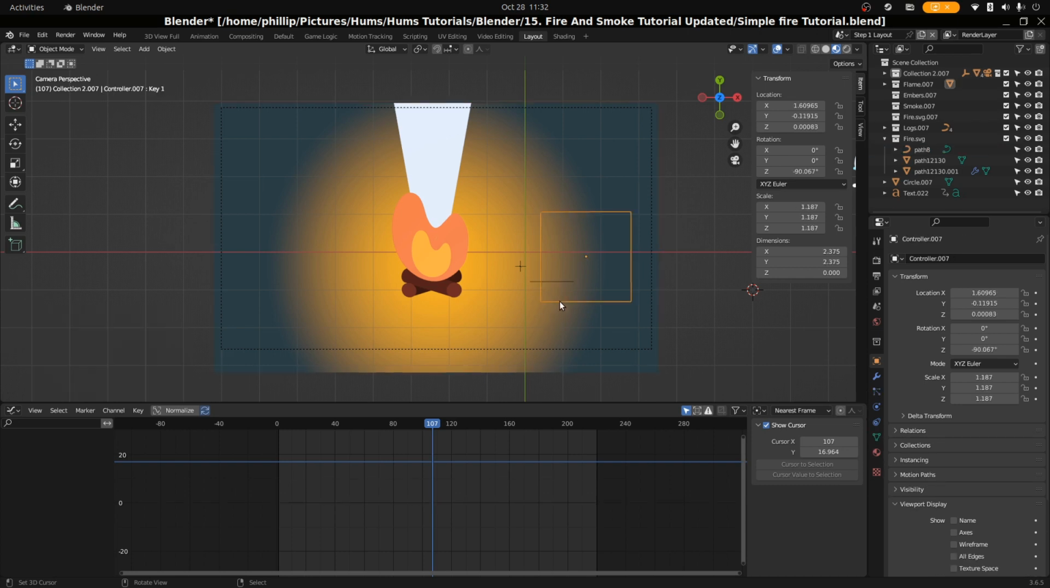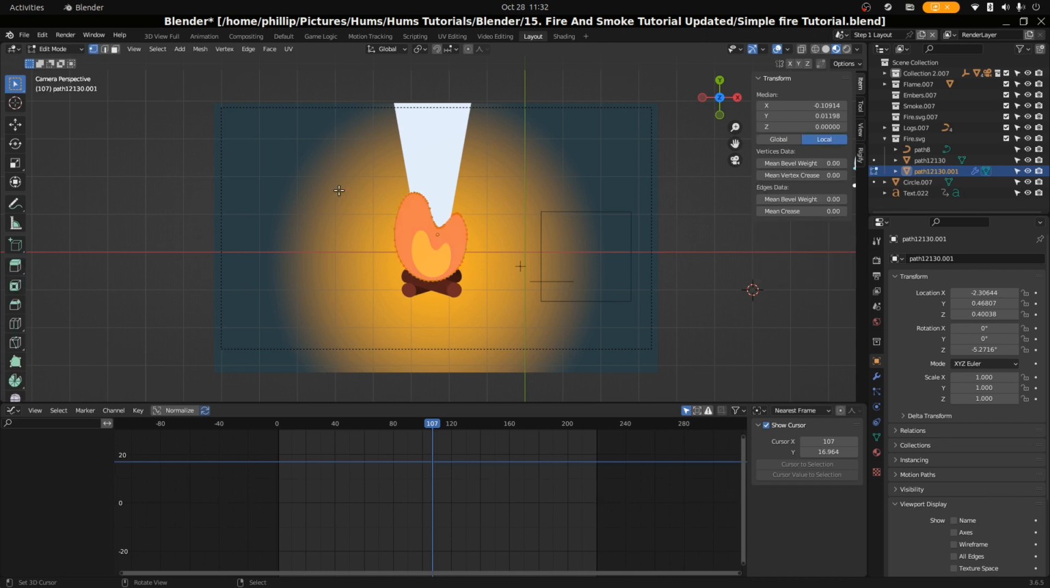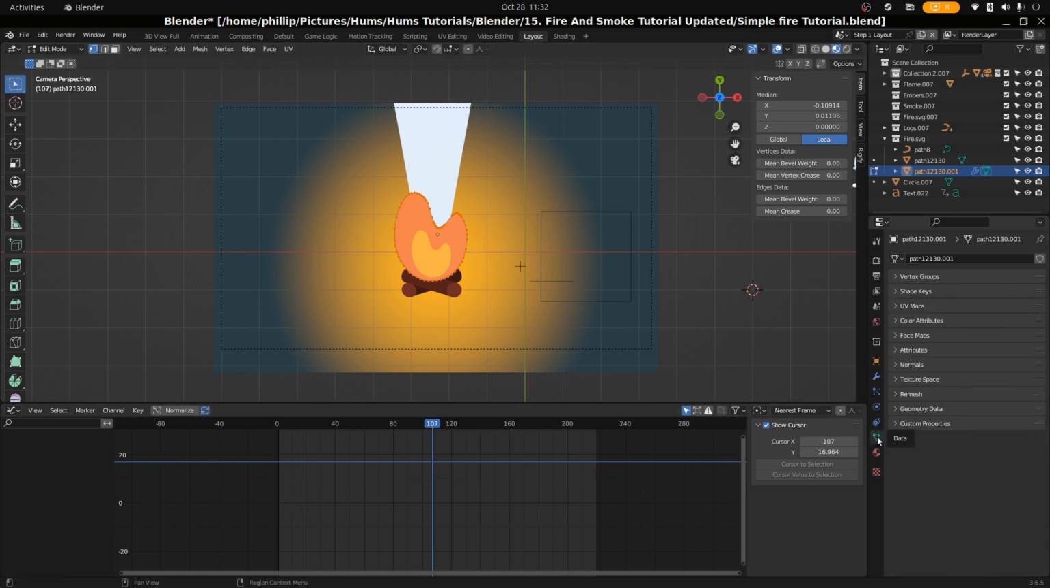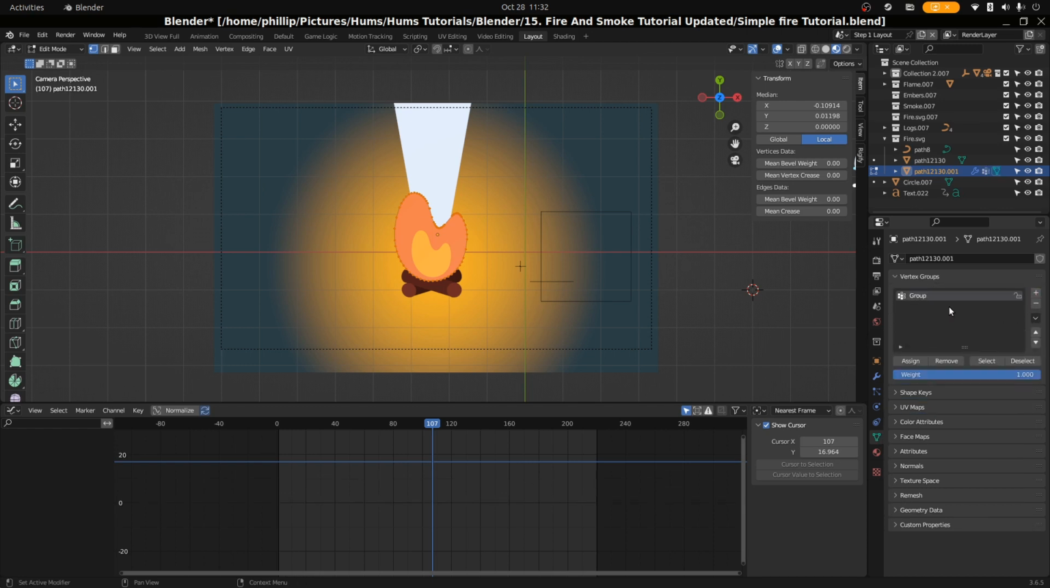Cool. Also, when adding the vertex groups, for the further part in the tutorial, you want to make sure that, by applying the weight paint, you make a vertex group. So to do that, you just press Tab to go to edit mode, make sure all the vertices are selected, then go down to the data properties, and go to vertex groups, and press plus, and have a group here. Then you want to assign the vertex selected to this group.